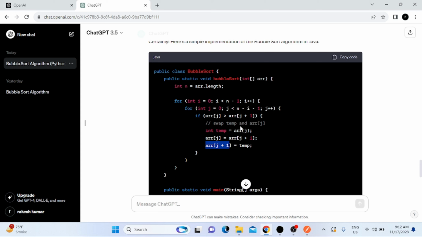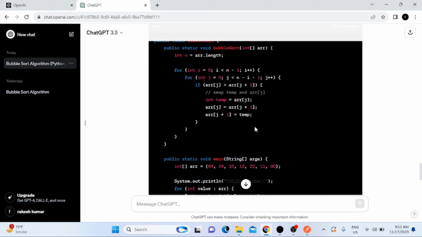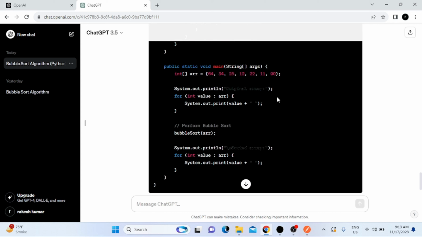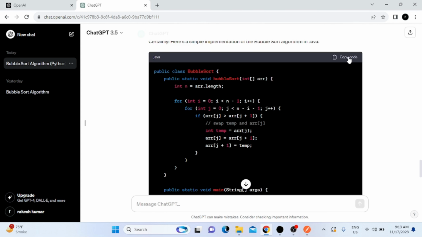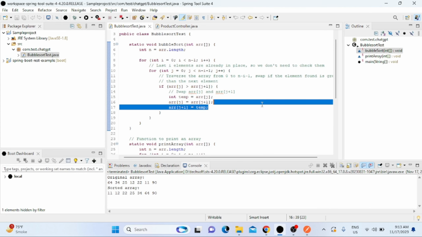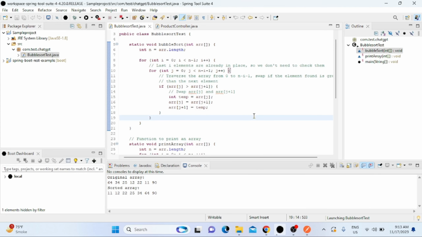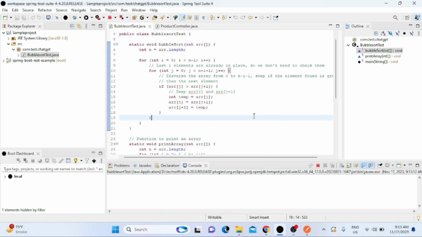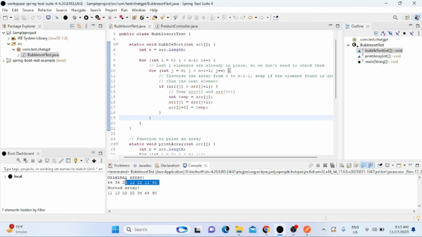How an array works and how to interchange the data, we will see in the data structure and algorithm playlist. So now we are going to copy this code. I have just copied this code, and then I have tried to execute it. See, these are the inputs: 64, 34, 25, 12, 22, 11 and 19. So mainly it sorts the data.